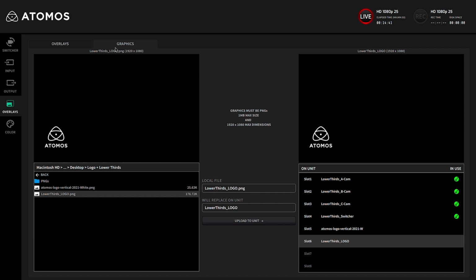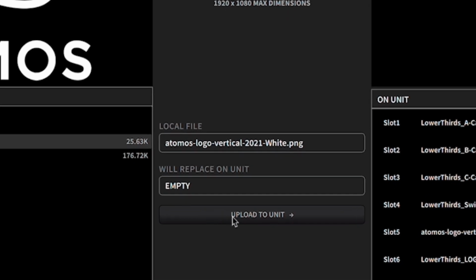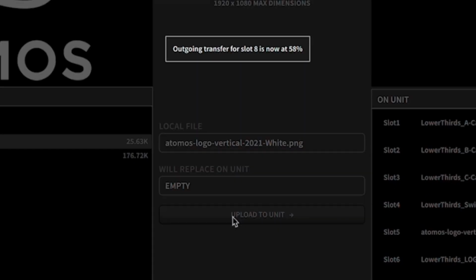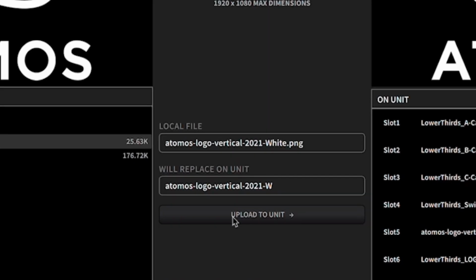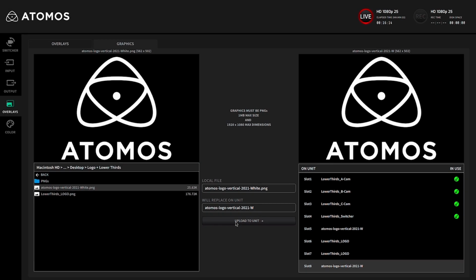The top left window shows a preview for your local file, and the right window previews the graphic currently assigned to whichever slot you've selected. Both the local file and which slot it will be placed in can be seen. Click Upload to Unit to upload the file from your computer disk to the selected slot of your NinjaCast. The upload status is displayed and the box disappears when the upload is complete.